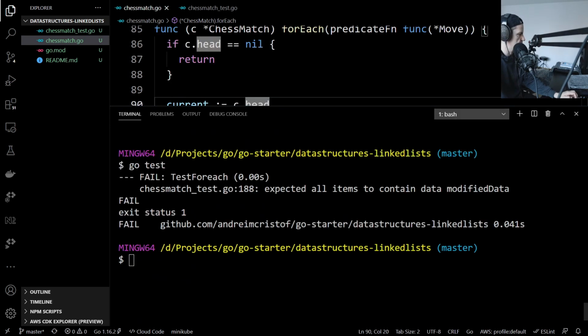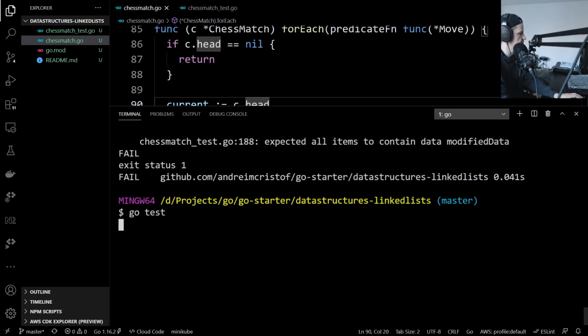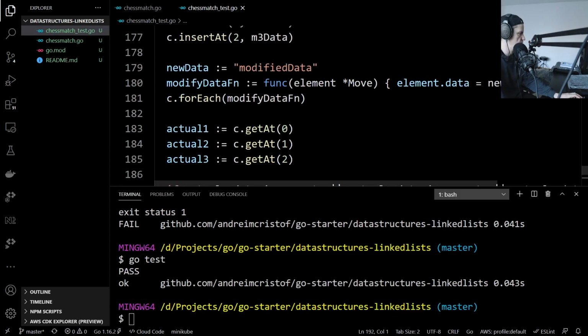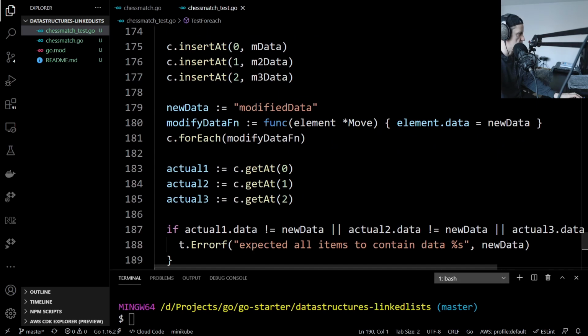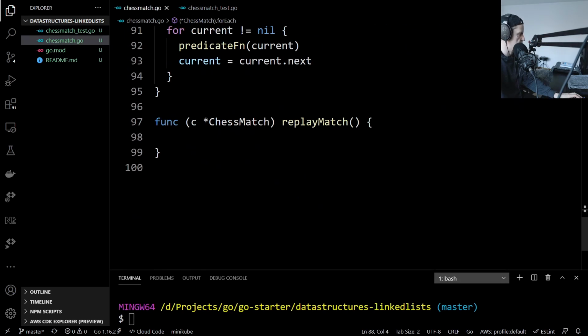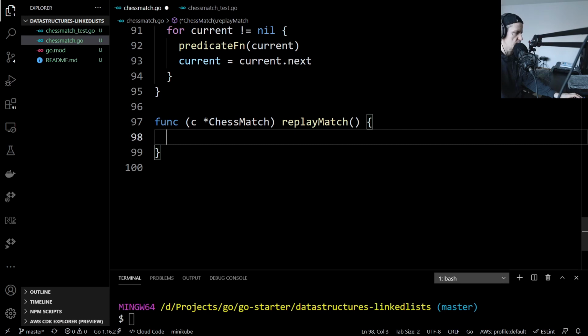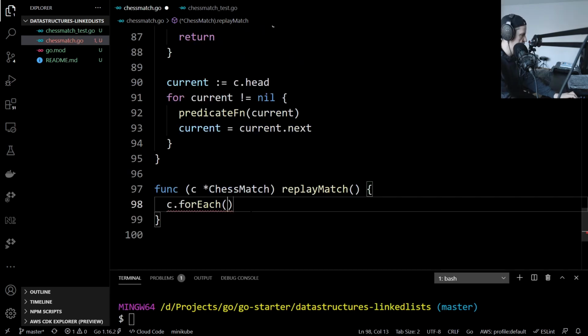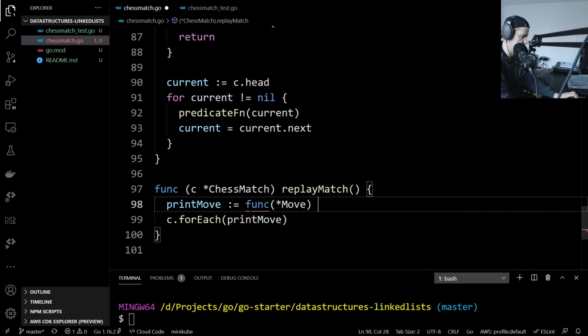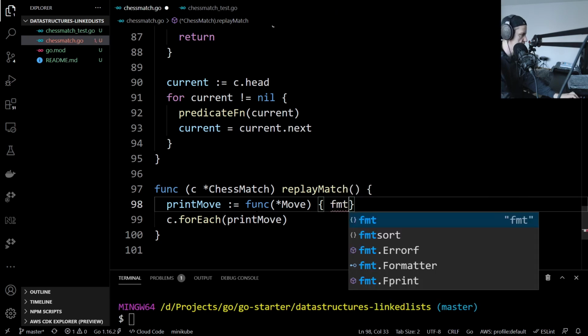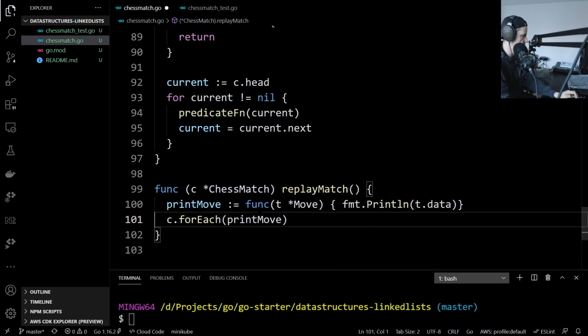Let's see our test now. Go test. Bam, and we have solved this one as well. How would we use this ForEach? For example, in the scenario that we have here with chess games and whatnot, you could have maybe a function that says replayMatch. What would that be? You know, maybe you want to just print all the moves from that match. For each move in the list, print move, right? So we will have something like printMove, which is just a function which operates on a pointer to Move, and what it does is simply it formats the data.